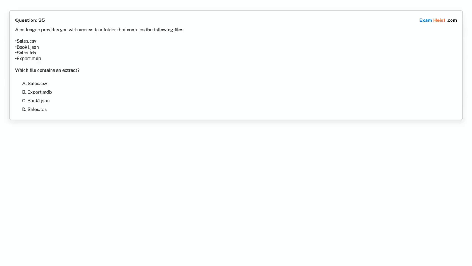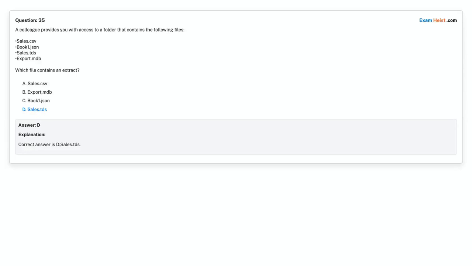Question 35. A colleague provides you with access to a folder that contains the following files: Sales.csv, Book1.json, Sales.tds, Export.mdb. Which file contains an extract? Option A. Sales.csv. Option B. Export.mdb. Option C. Book1.json. Option D. Sales.tds. Choose the correct answer. Correct answer is option D.